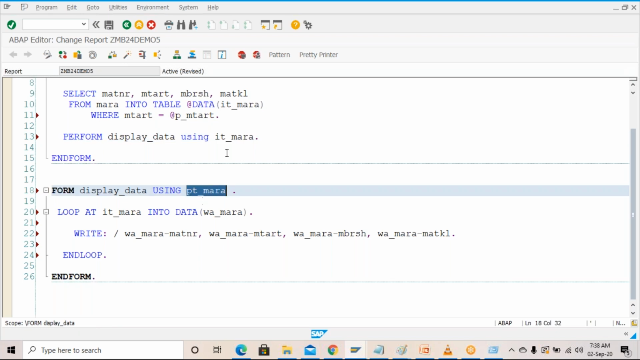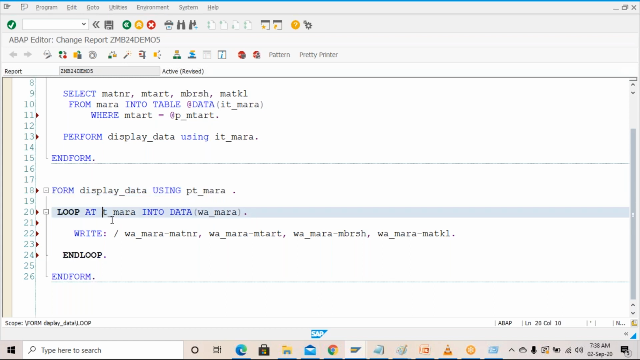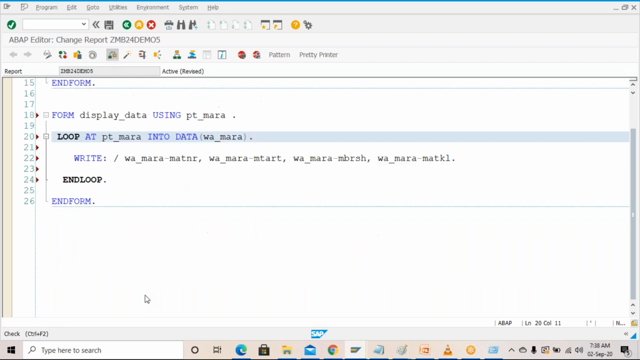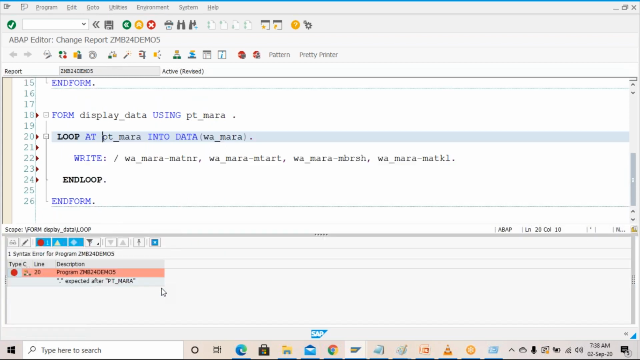The same value, PT_mara, same value as IT_mara, right? The structure and everything will be automatically declared and copied into this pt_mara. So instead of using that it_mara, I can use pt_mara over here. Now if you check the syntax, it should not give any error.